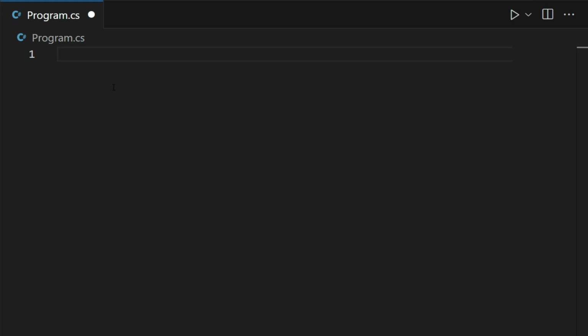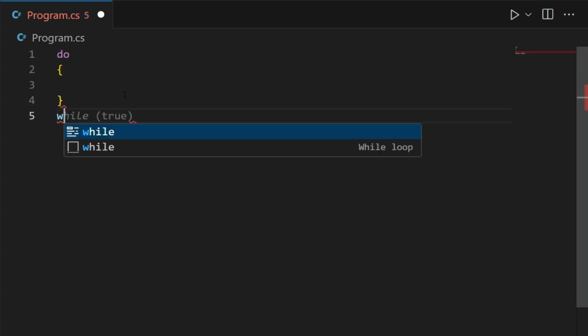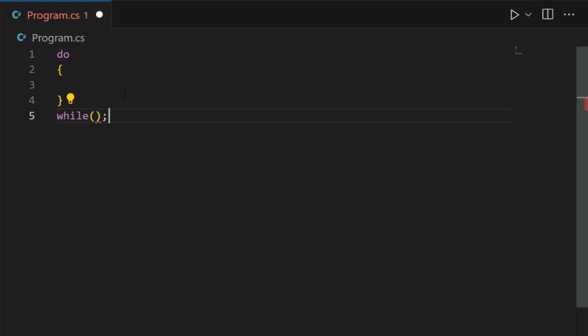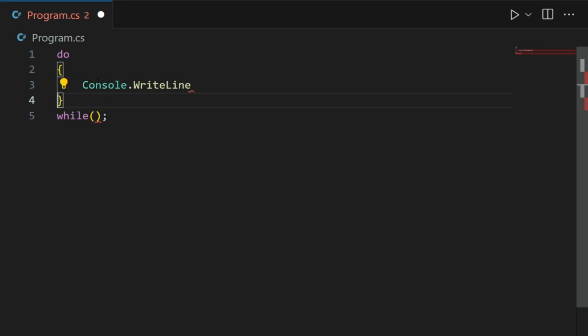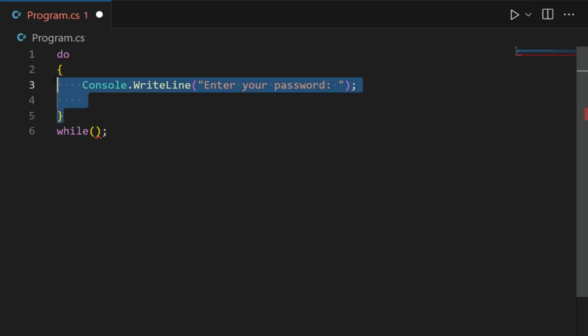But with this do-while loop, we are going to print something once, and only then we're going to start checking the condition. So the way the do-while loop looks like is do. We have this bracket of code, and then we have while and the condition. So the condition comes at the end of the block, and we can print something like console write line. Then it's basically going to ask the user to enter the password, but we need to do this at least once. Even if the user is going to provide the correct answer, we still want to print this at least once, right?